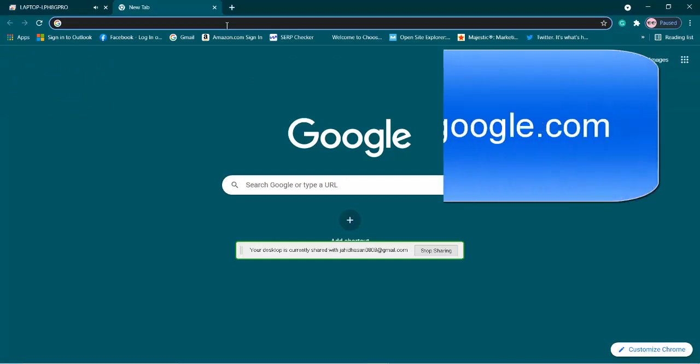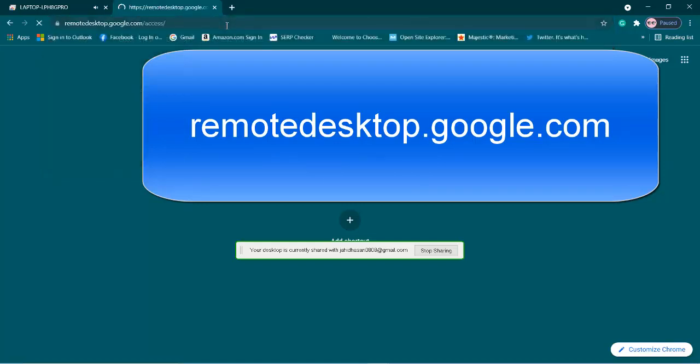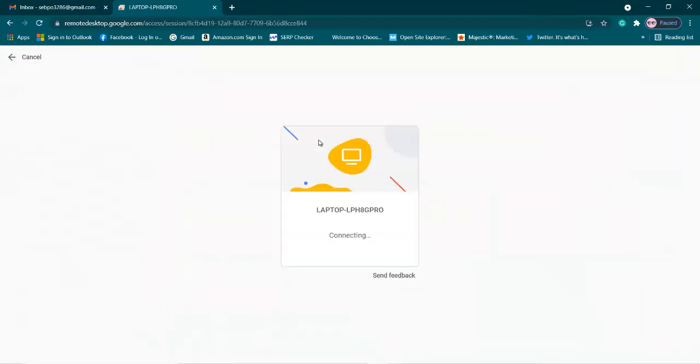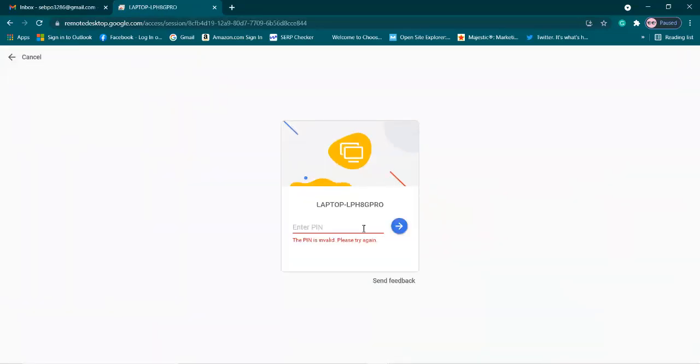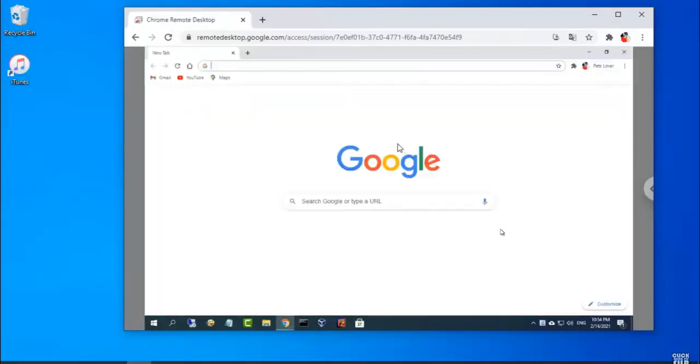Next, access a computer remotely. On your computer, open Chrome. In the search bar, type remotedesktop.google.com. Click the computer you want to access. Then enter the password to access the required computer. Then select the arrow to connect.